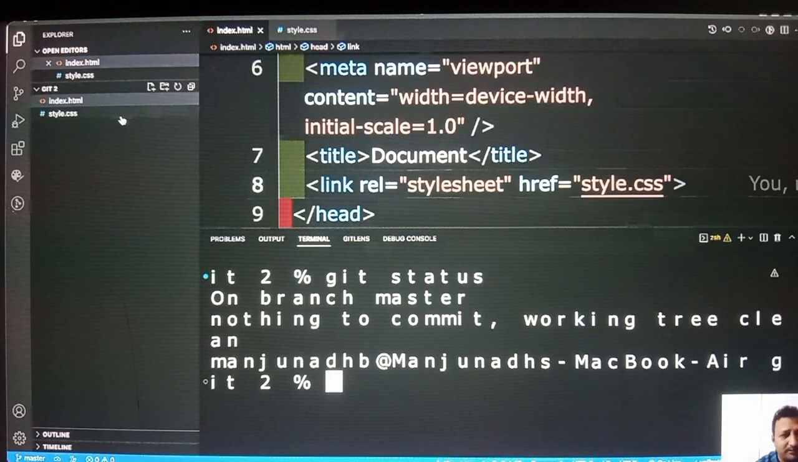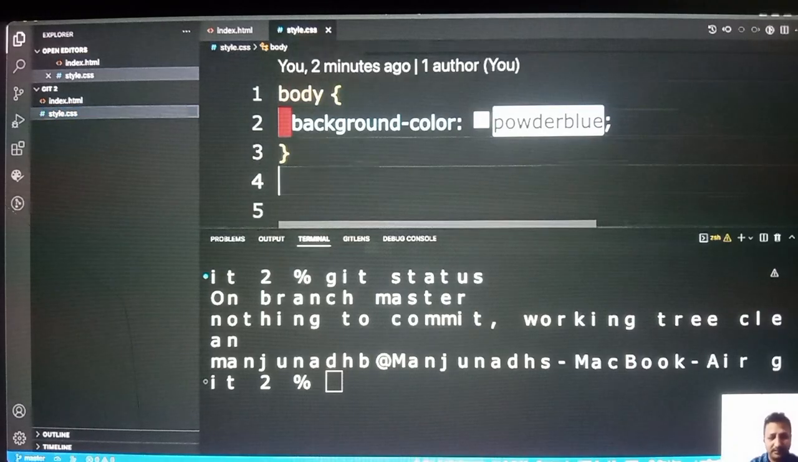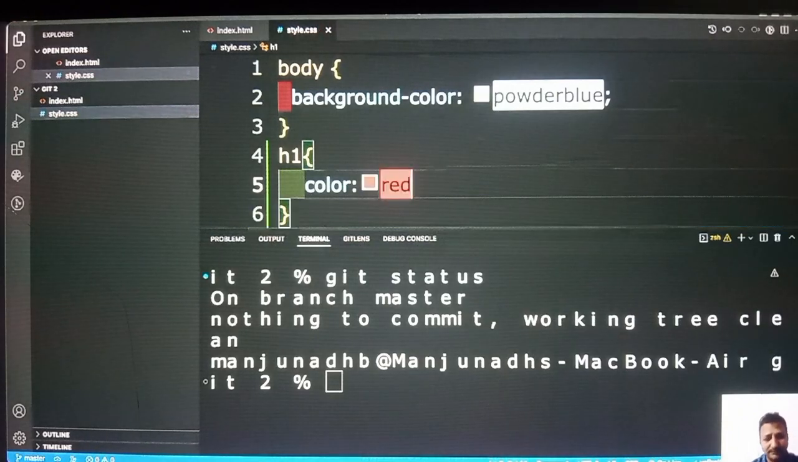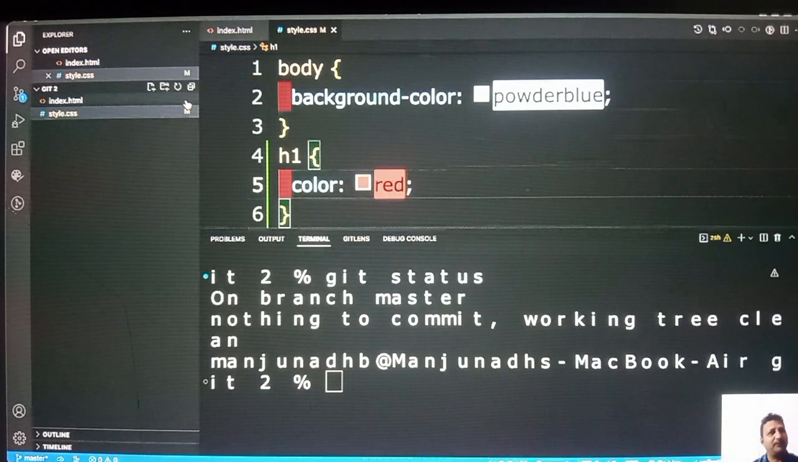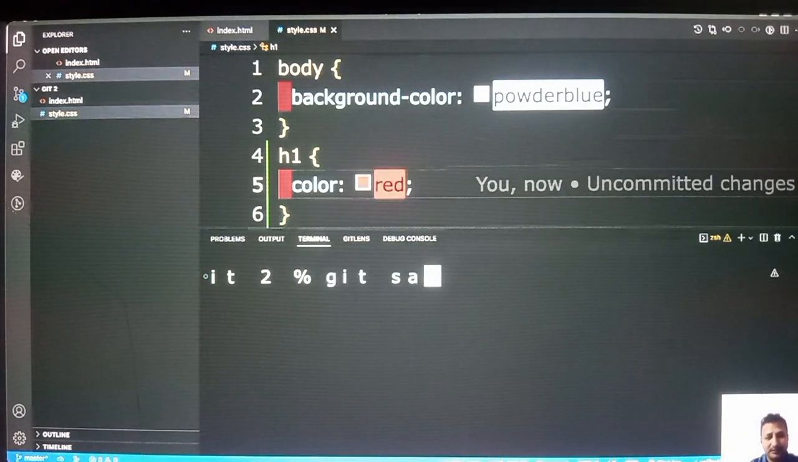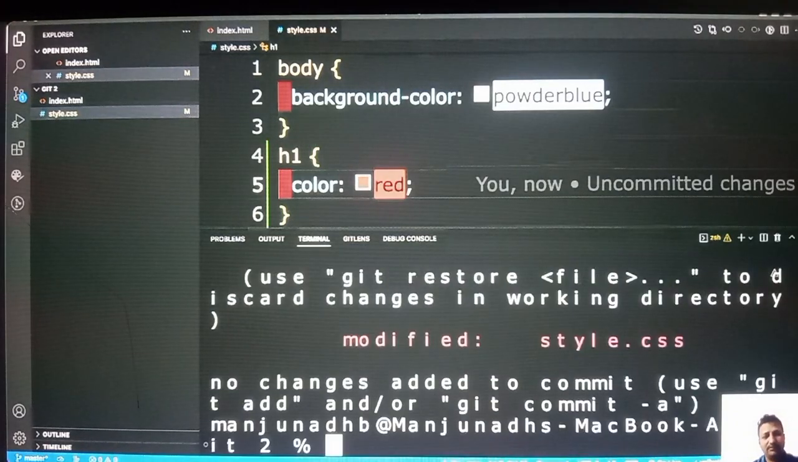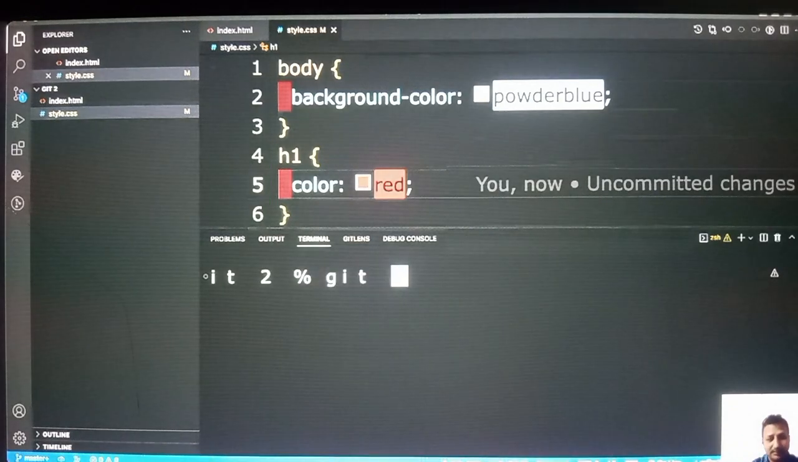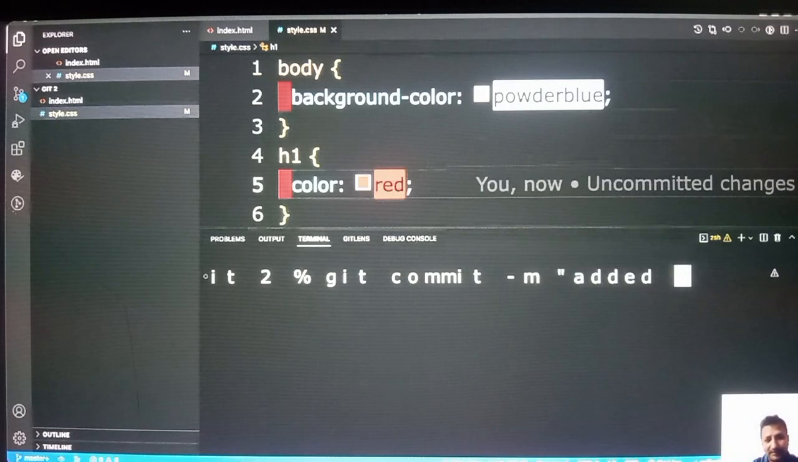Now I will come here and write h1 color. Now it is saying modified. Now I'll check the status. What is it saying? Modified. That means you have done some changes, but that is not updated in the repository. So I'll say git add to staging, then git commit -m added h1 in css file.